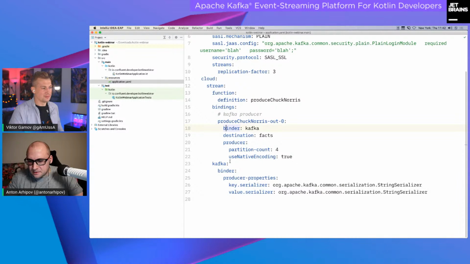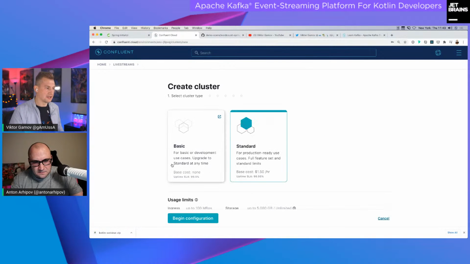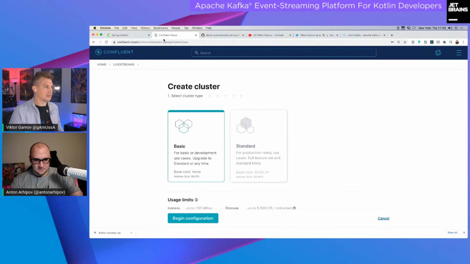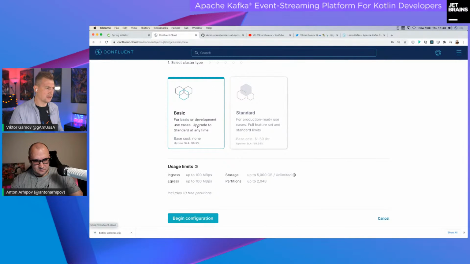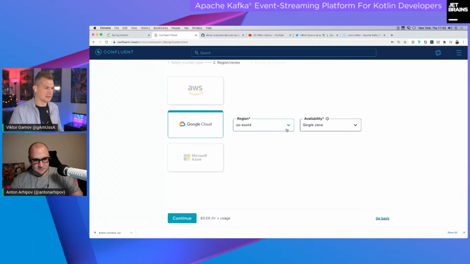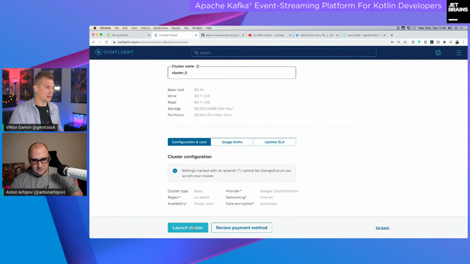All right. So where were we? We define this function definition of the function. So Spring Cloud Stream will find this bean, and after that it will make all this wiring to Kafka. And now I also want to have some clustered job. So I do have this Confluent Cloud, which is my cloud provider of Kafka. I'm creating some basic cluster that will be running in Google Cloud close to me. I'm in New York, so US East would be the closest location for me. And I would say launch cluster.